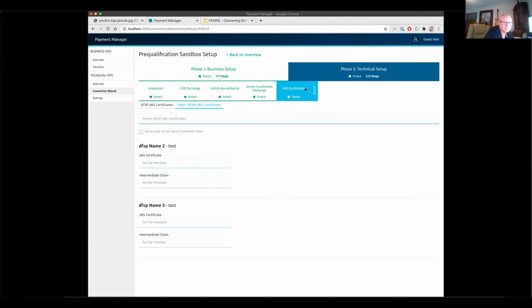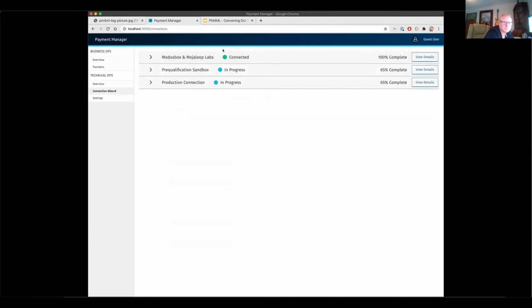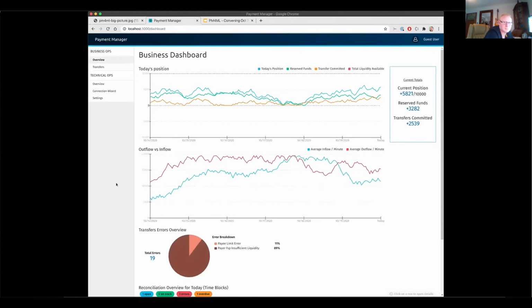So once I've completed all these steps, I can actually have a connection to a ModusBox switch, and you'll see that my user interface is telling me that I'm connected to this interface. I'm 100% complete in that wizard, so I can now interact with the switch.